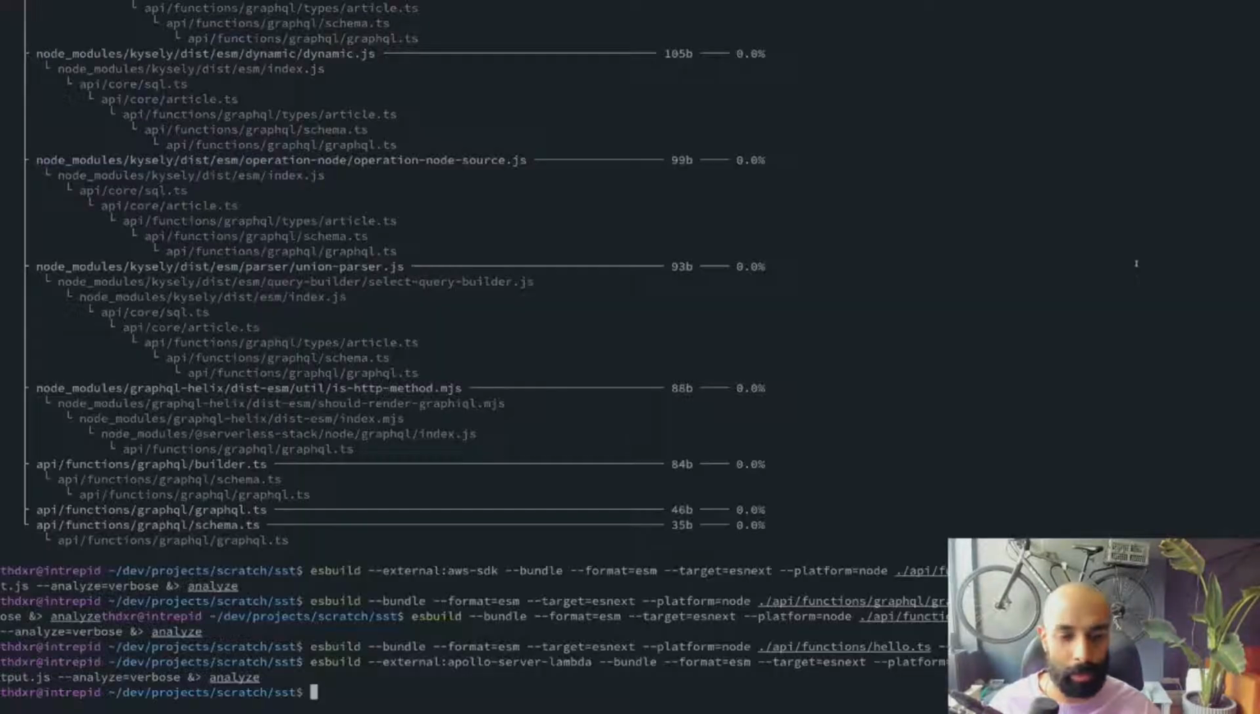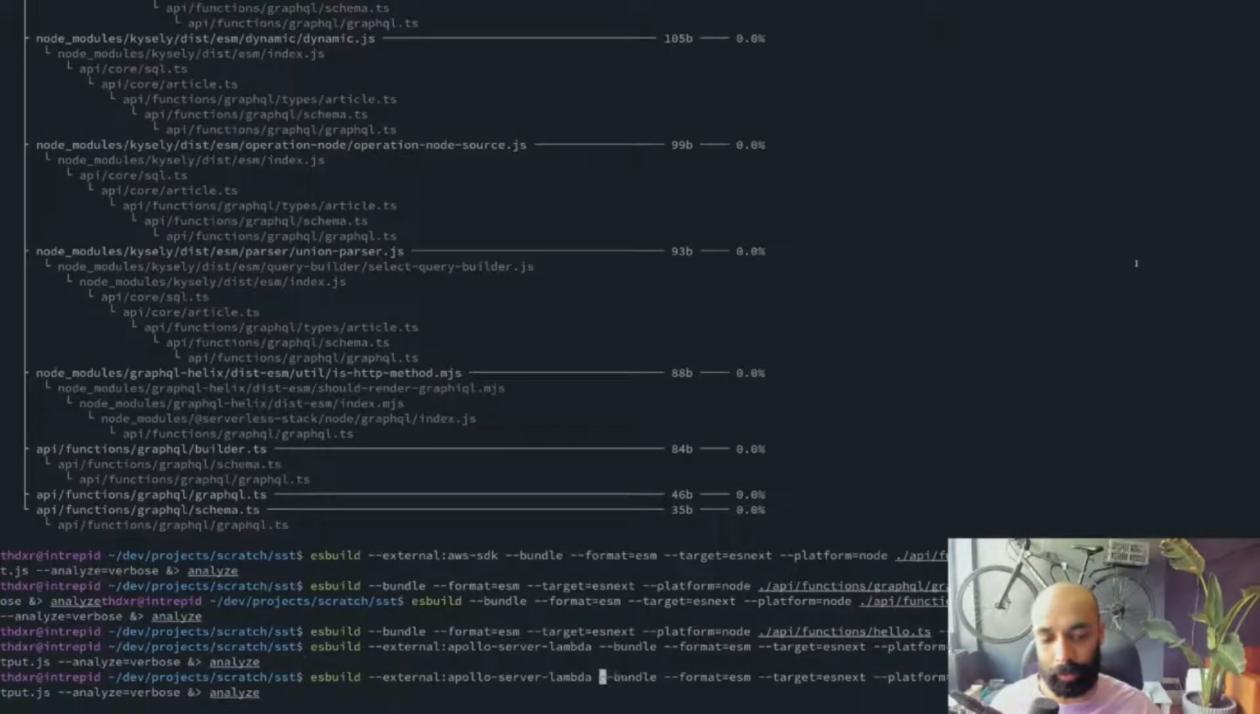And if we are a little bit more granular, let's say they fixed that node fetch issue. So node fetch is no longer a part of it.